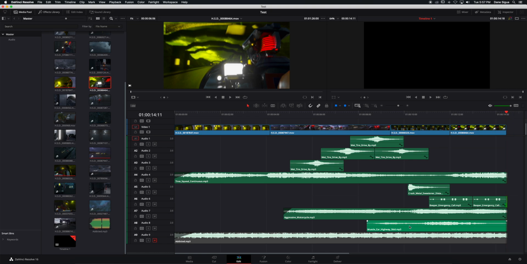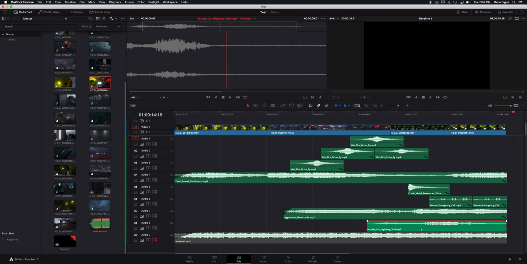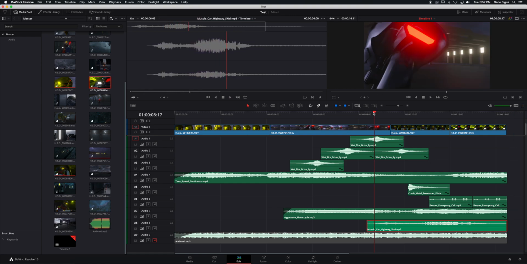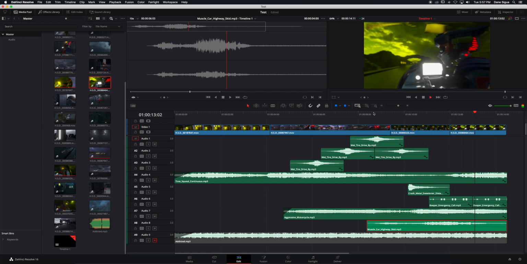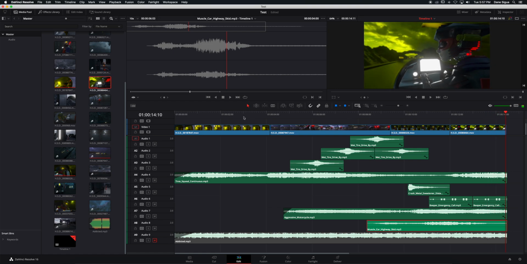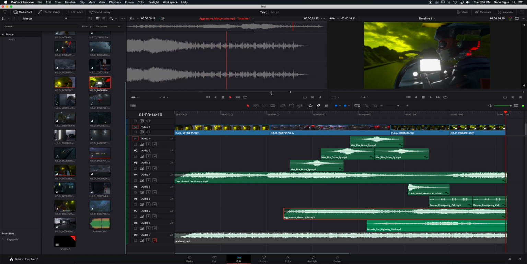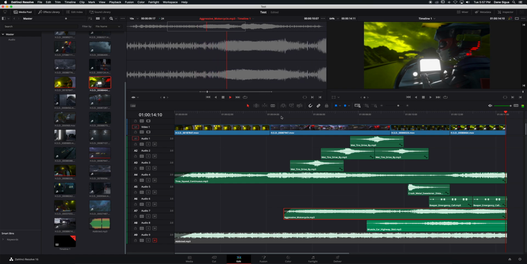The muscle car highway skid right here, let's listen to it on its own. So I double click it and then I can go to my preview here, and it's probably fine right there. It's very faint when everything is happening. Okay, this revving sound is probably what we need to tone down a bit. Okay, around here. All right, so I'm just gonna lower that volume a bit.